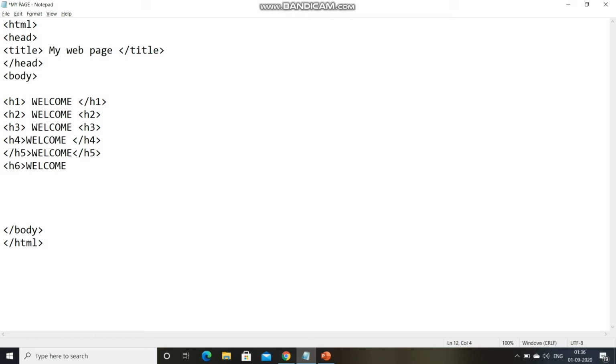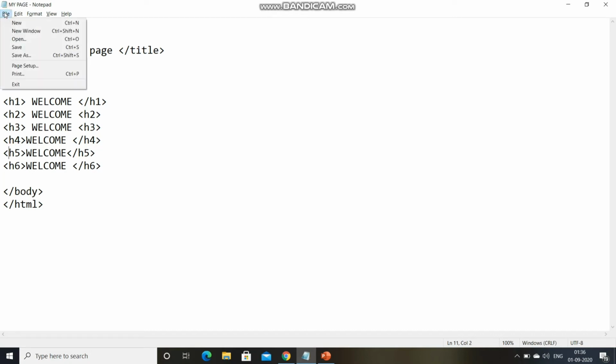This is why I am writing these, to show you on the final web page what kind of font, what kind of heading it will be. Now I have written all the headings, starting from H1 till H6. Now I'm saving it, going on file, clicking on save. This page has been saved. Now I'm going on the browser. I'll refresh the page.